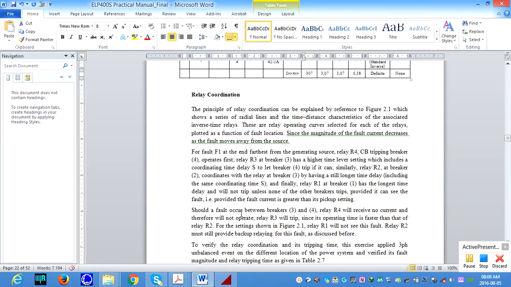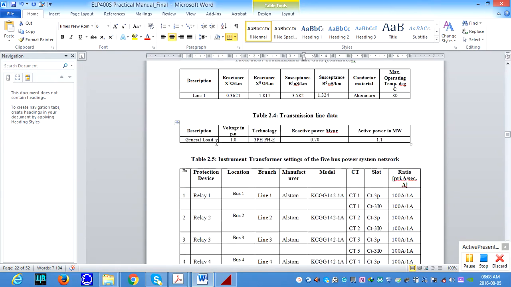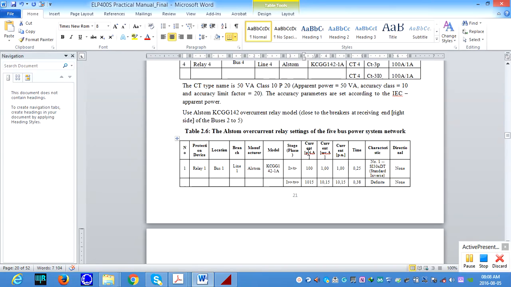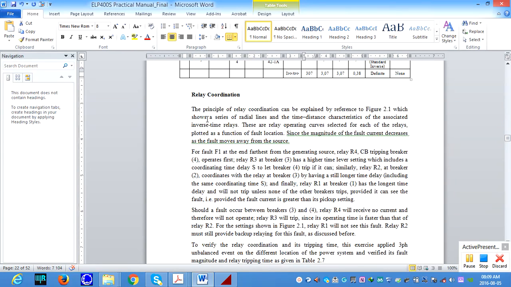So from that principle, what we are trying to understand is relay coordination. It means we have more than one relay. In exercise 1 we have only one relay, so there is no possibility of achieving coordination. To understand coordination, we include more than one relay. In this case we have 4 relays, and our aim is to coordinate these 4 relays. Okay, come back to that point.